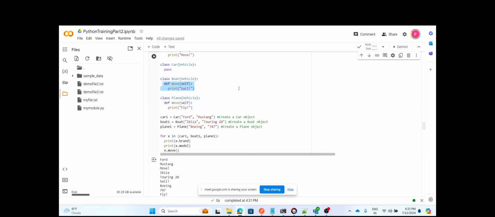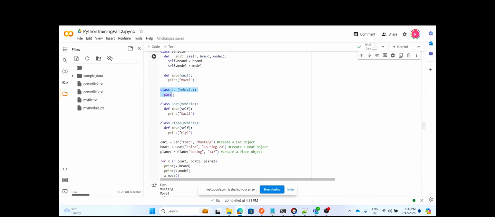Function or method, both are the same. Method here with the same name. We have not defined the method in the car class, but we have defined the same method inside the child classes of boat and plane. If you are calling the child class methods, the same method, which method is your object going to call?